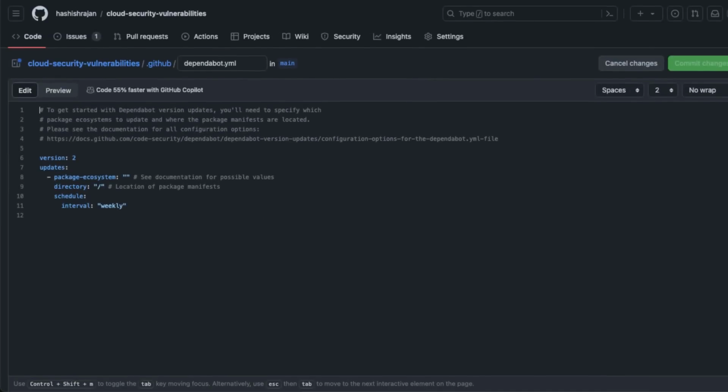The Dependabot version update requires you to check the frequency and where the package manifests are located, and you can get more information from the configuration options for Dependabot. This is by default set to weekly. If you're okay with that, you can definitely make that change. The file would be saved in .github/dependabot.yaml.